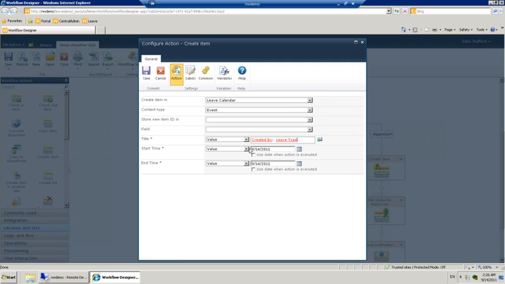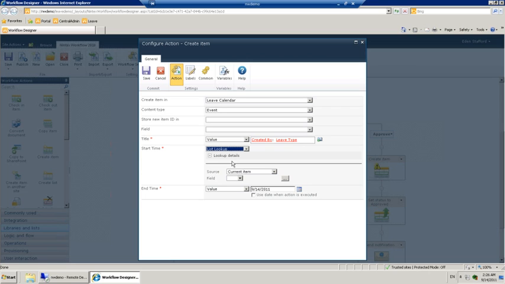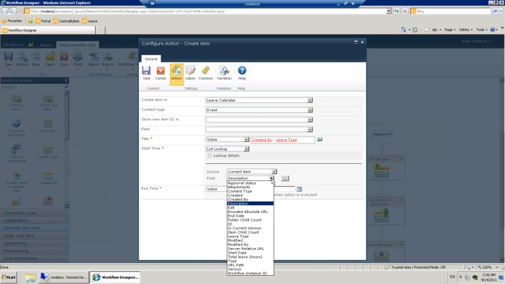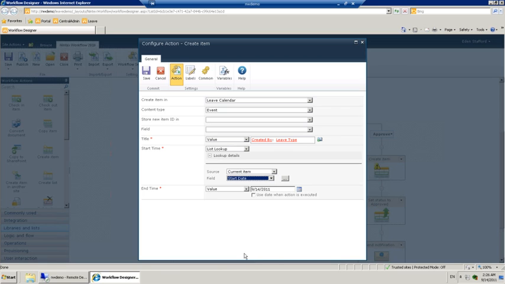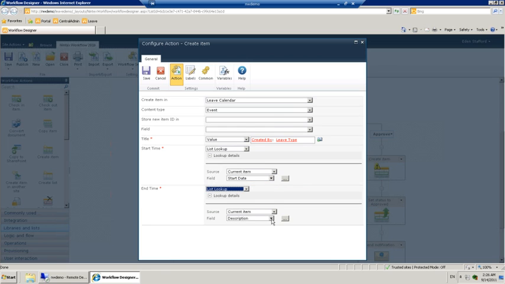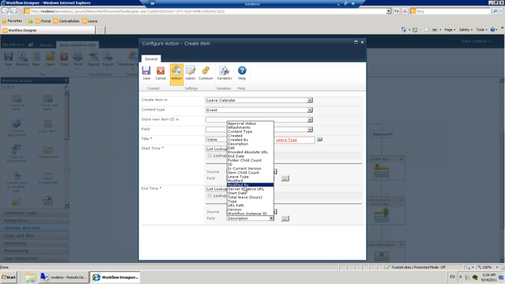Very good. Start time is going to be a list lookup because we're going to look up that value in the other list, in the list where the leave requests are actually stored. And we're going to look at the current item, and we're going to look in the start date field. Of course, similarly, for end date, we're going to do the list lookup for the current item, and that's going to be the end date.